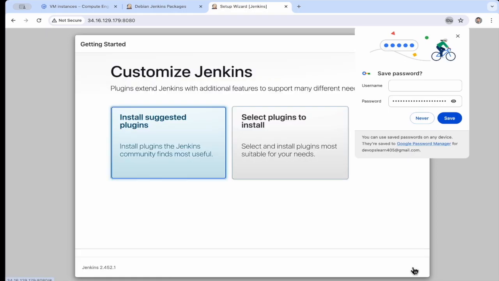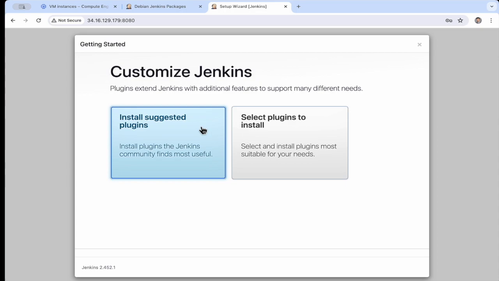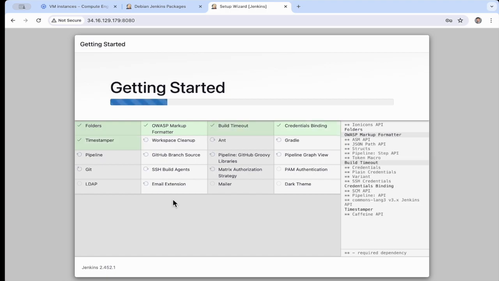After going to the next step, it's asking us to choose between install suggested plugins, or select the plugins to install. As of now, I'm going with install suggested plugins. It's going to install the suggested plugins for us. Wait for a few more minutes. It's going to install all the suggested plugins on our Jenkins server.